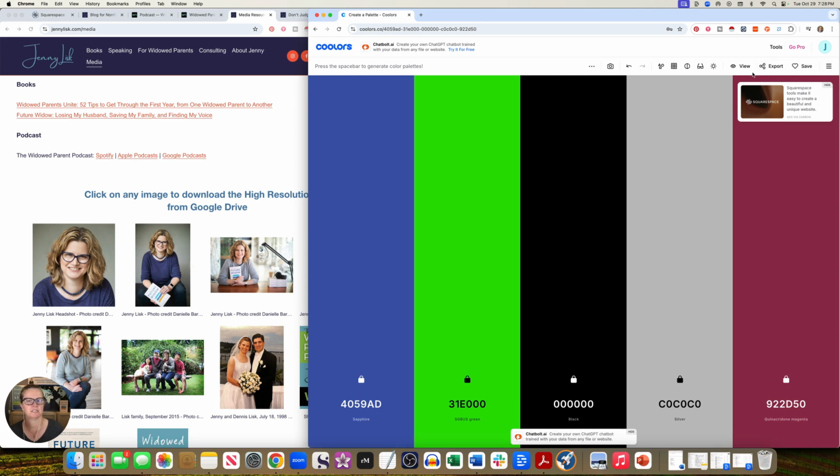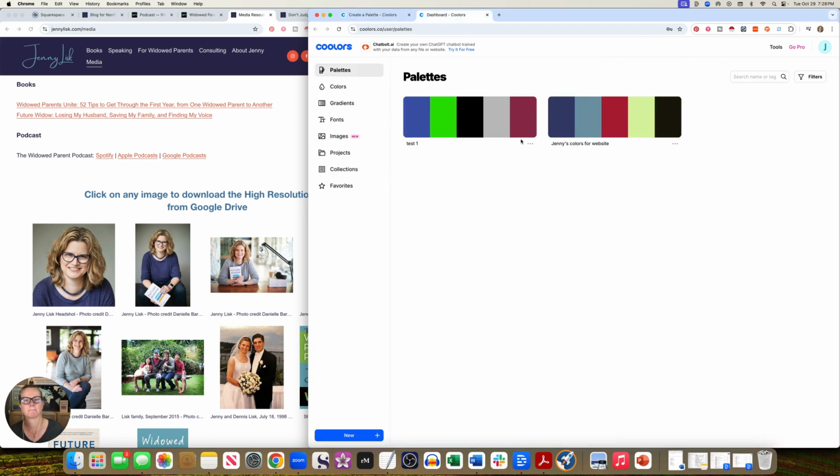And if you want to see your palette, you can go up here to your account and choose dashboard. I'm opening it in a new tab so I can keep this one open. And you can see here's test 1. Here's one that I did earlier when I was playing around.